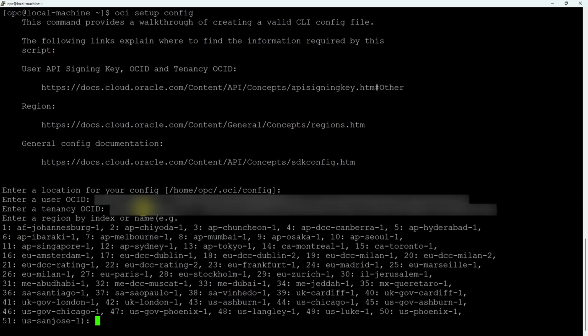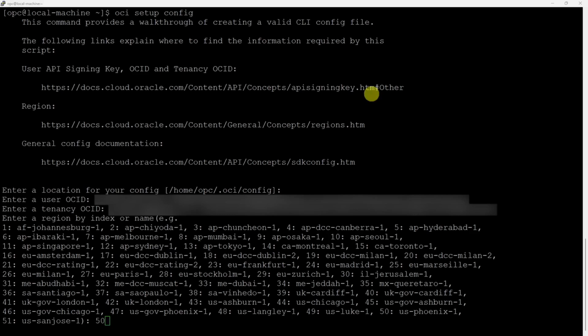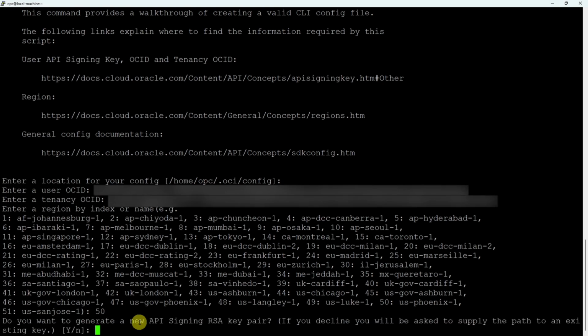Let's hit enter. Now it's asking to select a region, right? In my case, the region is US Phoenix 1. Let me provide the index for my region, which is 50. Let me reconfirm that the region I'm working in is US West Phoenix, and 50 is the index for US Phoenix. All right, let's hit enter.